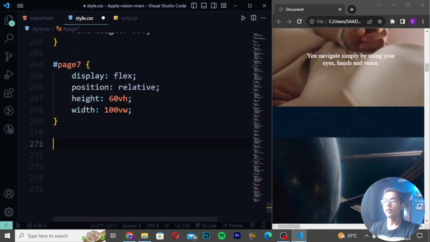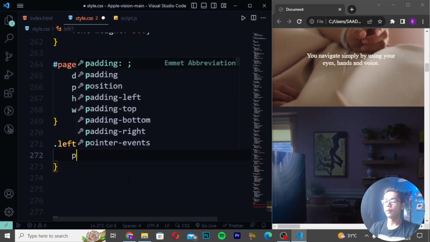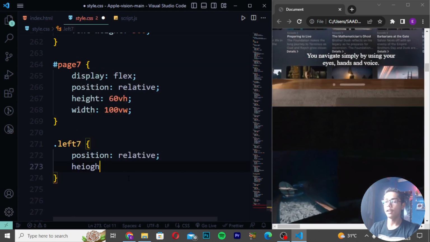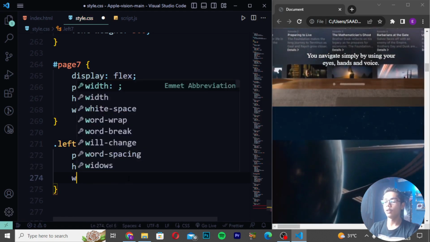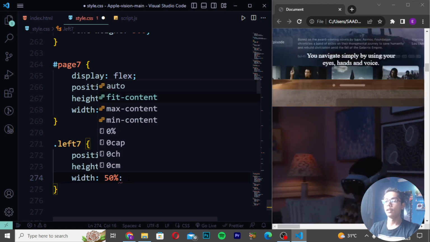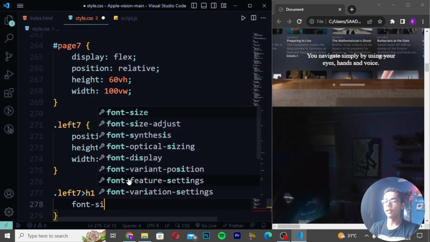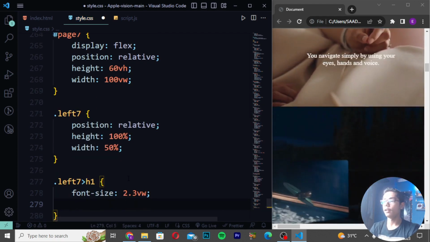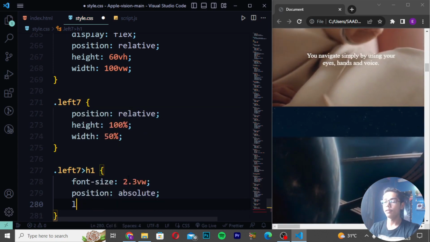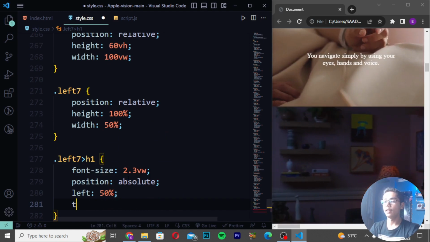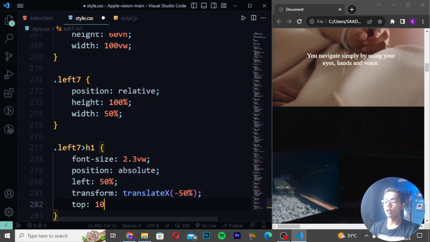Then I will be scrolling down, and here you have to write dot left 7. So here I will be writing this, and then I will be writing position relative, and then write here height. In height I will be writing 100%, and after writing this you have to now write here width, which should be 50%. So then here you have to move down and create left 7 again, and then write here H1. Write font size as 2.3 VW, and here I will be writing position absolute, and then when you just written this, you have to write here left, which should be 50%. Then here I will be also writing transform translate x minus 50%. Then write here top 10%.